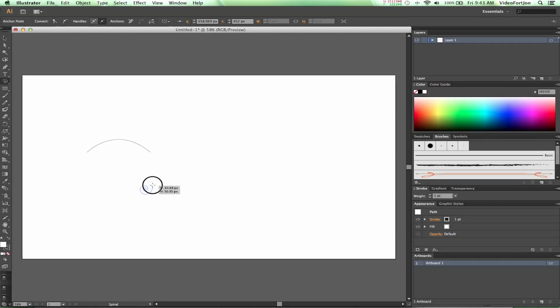So if we just kind of drag this out, and we're going to angle it, so it's kind of going to go. And notice how I'm not connecting it. We're going to leave this space open between here. And then we're going to grab our direct selection tool. Notice how there's 2 different mouses. They do 2 different things. Make sure you grab this one, the direct selection tool.